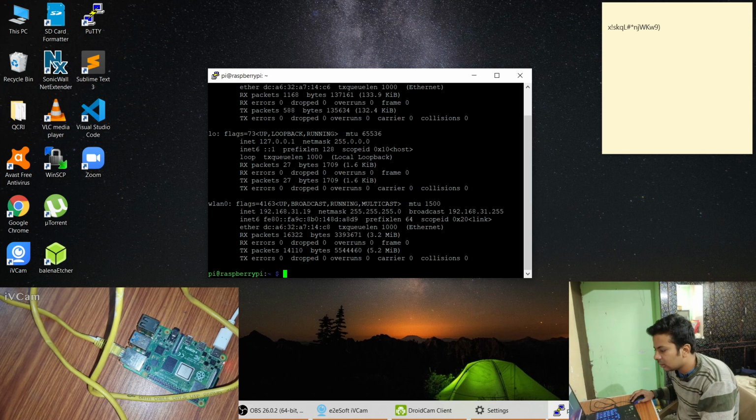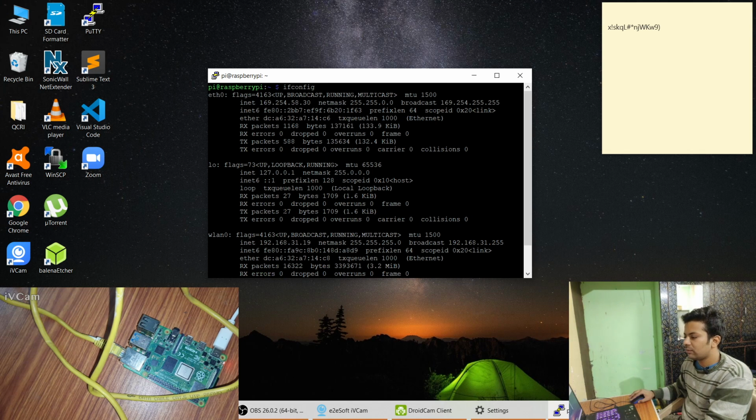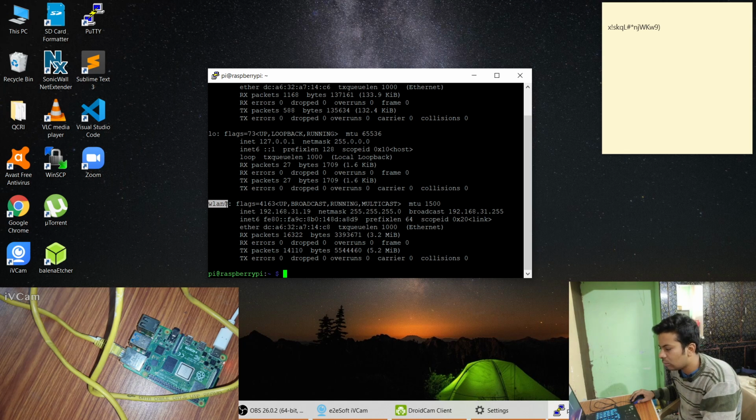See, there is this address, inet. So you just have to type ifconfig, then come to WLAN, or maybe something else is written on your system, maybe Wi-Fi or something like that. There should be a wireless name. So there is an address, inet. Just copy that address.